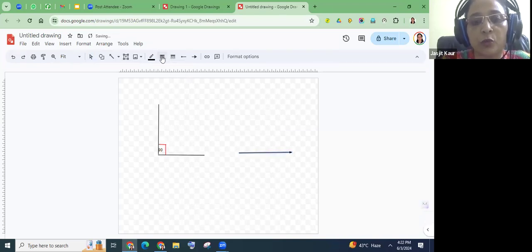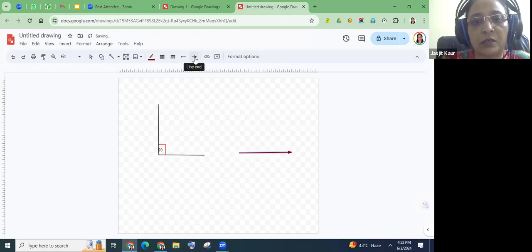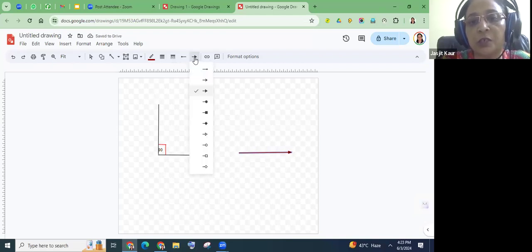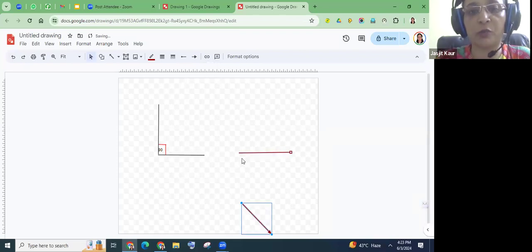We can go for more thickness. You can change the color of it. And if you want to change the arrow shape, you can make the pointer however you want. Whichever shape you want, click onto this and it will go for it. So this is one part of it.